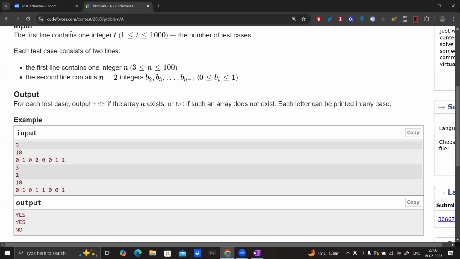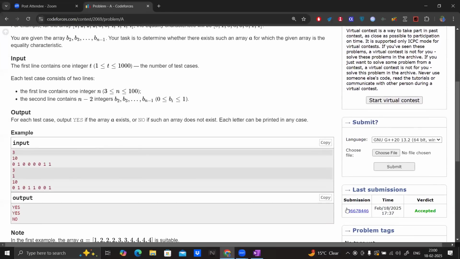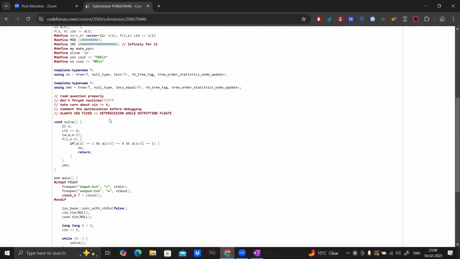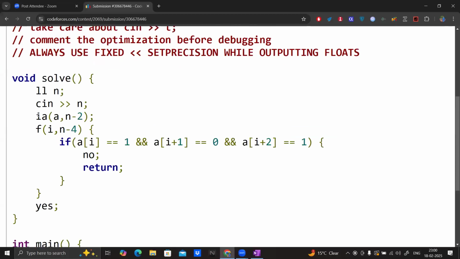So I think it is clear to all. I'll just show you the code. Okay, so this is the code. int n, cin n, and I just input the array. I mean, this is a macro actually used for making an input in the array. So what it does is it declares an array A of n minus 2 size and then inputs it.